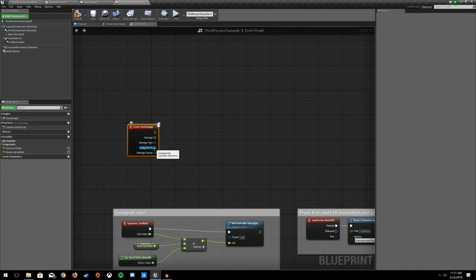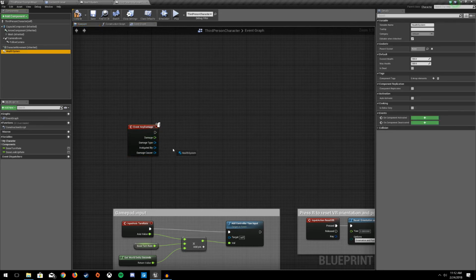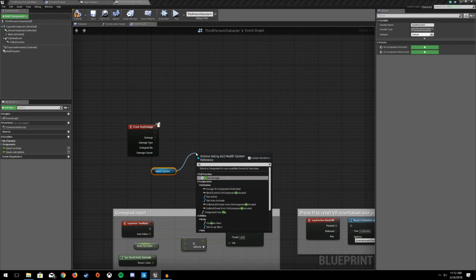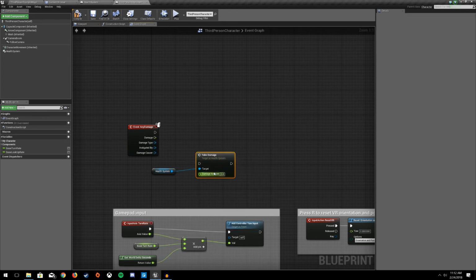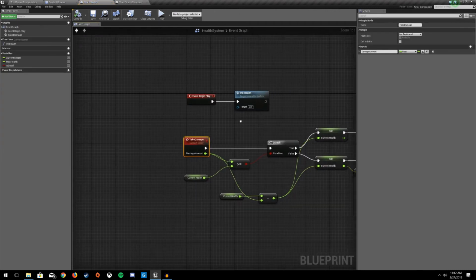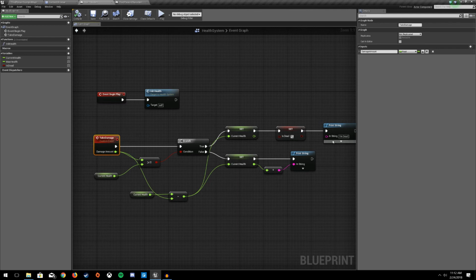You've got several different variables here that will tell you what type of damage. It'll tell you how much here, and then we have who caused it, basically, or what caused it. So we're just going to use this one right now and have that feed into our health system, and we're going to call that take damage function right here, or that event. So let's hook that up, and look at here, we can hook that right into there. So we receive damage, goes to the health system, and then we go to our take damage event here and run this logic.